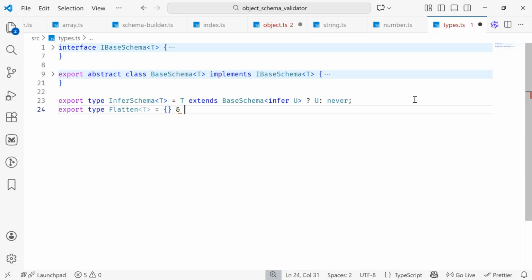This is a TypeScript utility type that takes an intersection type T and converts it into a single flat object type. The empty object and ampersand at the start is the trick that often improves how TypeScript displays or infers the resulting type, making it show as a clean key value pair structure instead of a complex record key value intersection structure. You can see that I already have a type which I have defined here in first schema T.